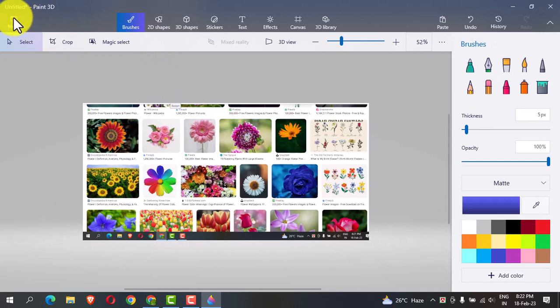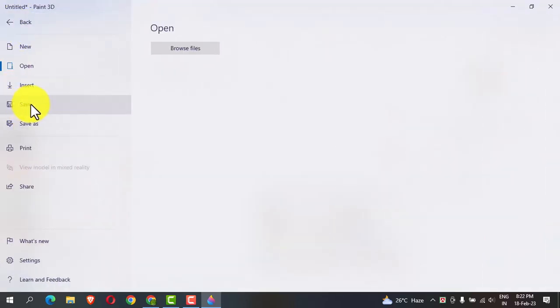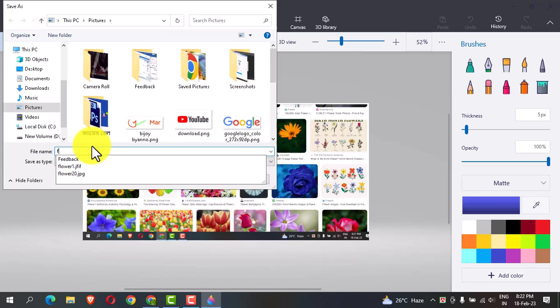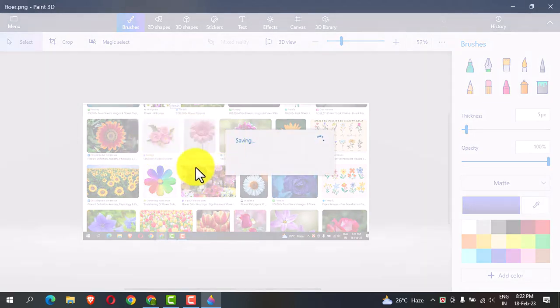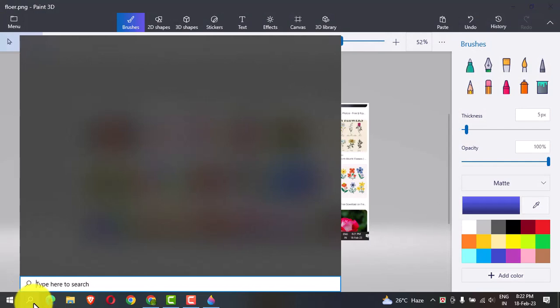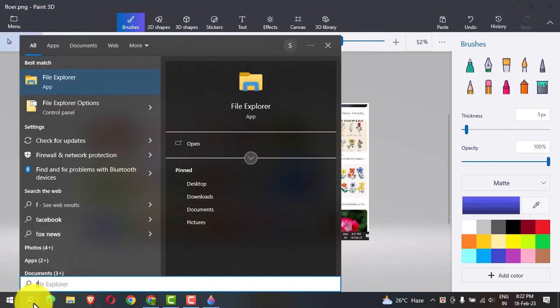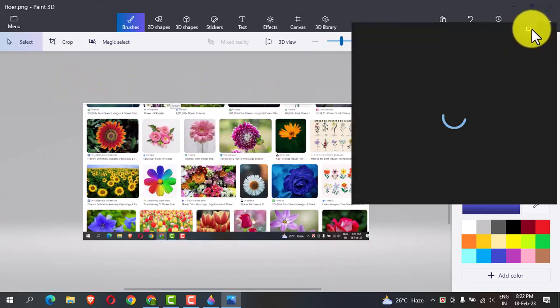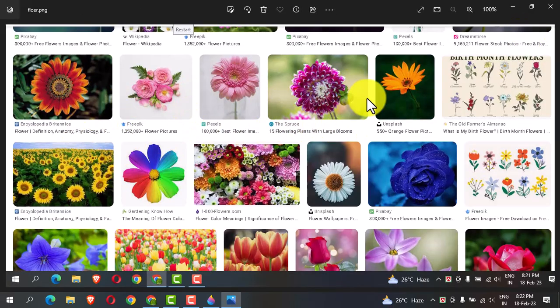Okay, I want to save it. From here, Save as, and your name. I save it as hello. Save it. From here you can see F L. You can see here it is the flower PNG. Here it is, the screenshot picture.